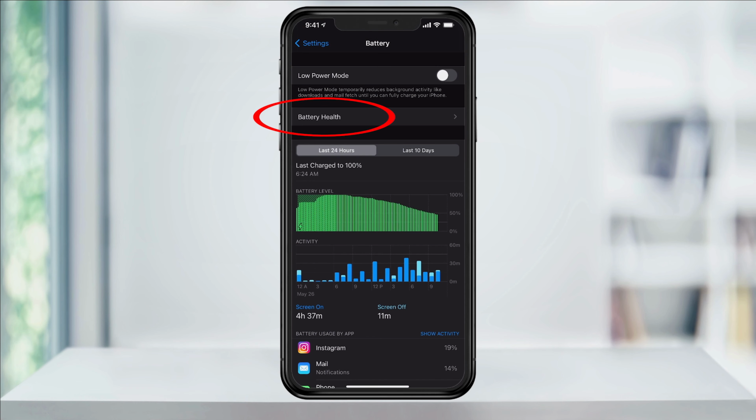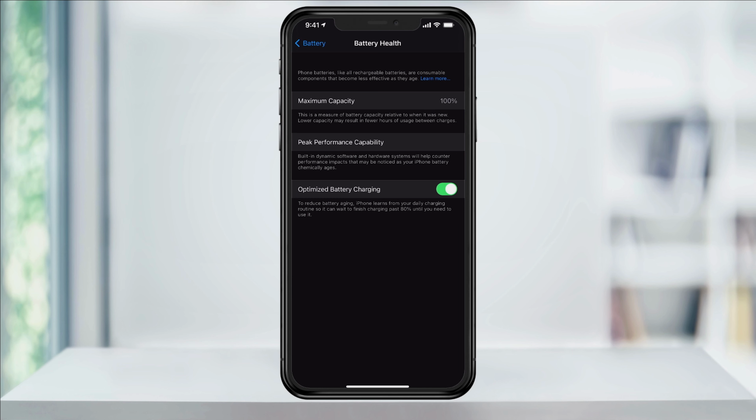Finally, tap Battery Health. In here, you'll see the maximum capacity of your iOS device's battery. This is a fairly newer iPhone, so it looks like my battery is still pretty good. At the bottom of this page, you can toggle on or off optimized battery charging. This will allow your iPhone to regulate the charging of your battery, helping to extend its overall life.